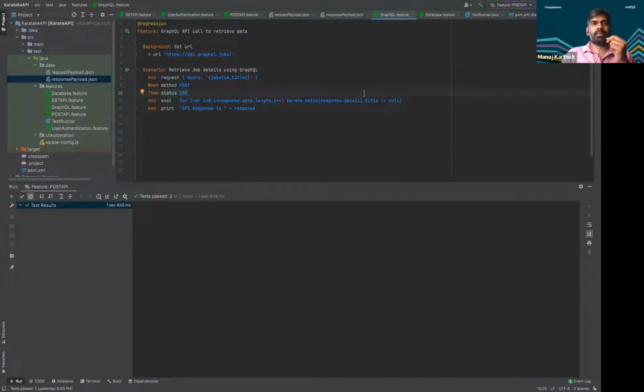So till now I've shown only the REST API calls. We have seen REST API automation for the GET calls and the POST API calls. But using Karate, you can automate the GraphQL service as well. As we know, you will be passing a query in order to retrieve some information for GraphQL services from the endpoint. So here in the request information, I am just passing the query, the job's ID and title. I need to fetch the response using this GraphQL endpoint.